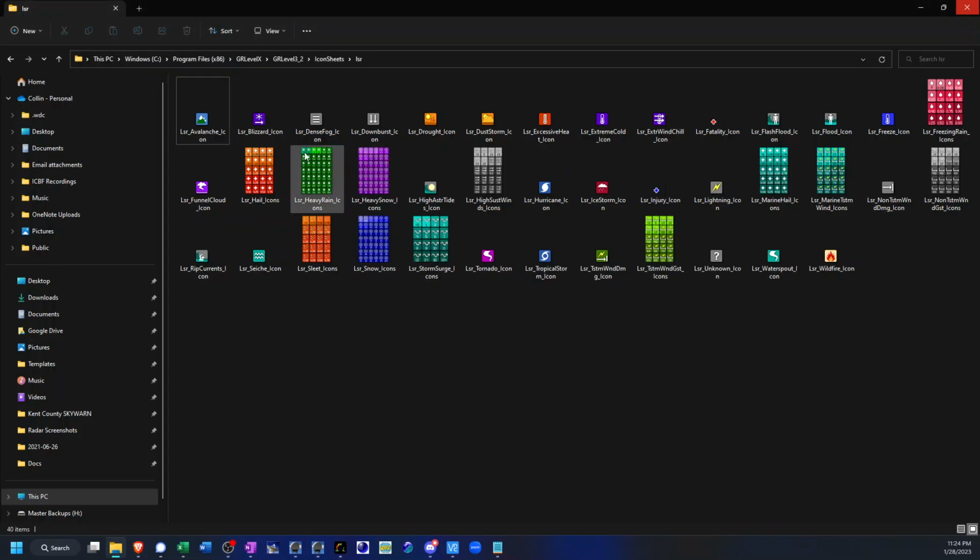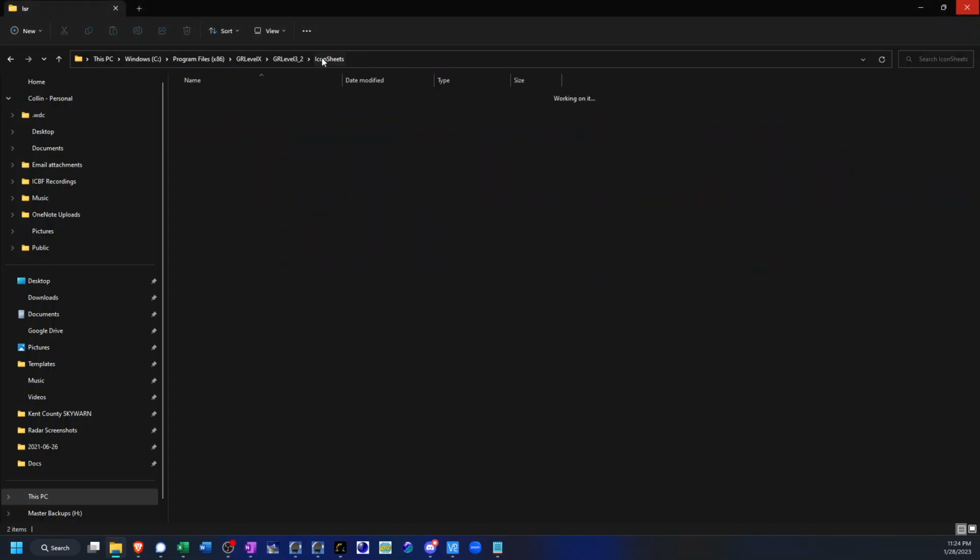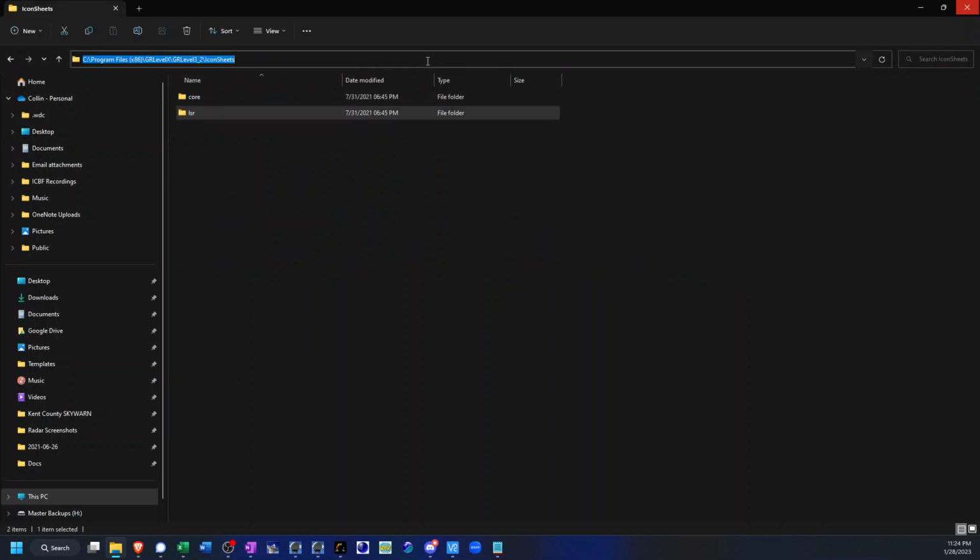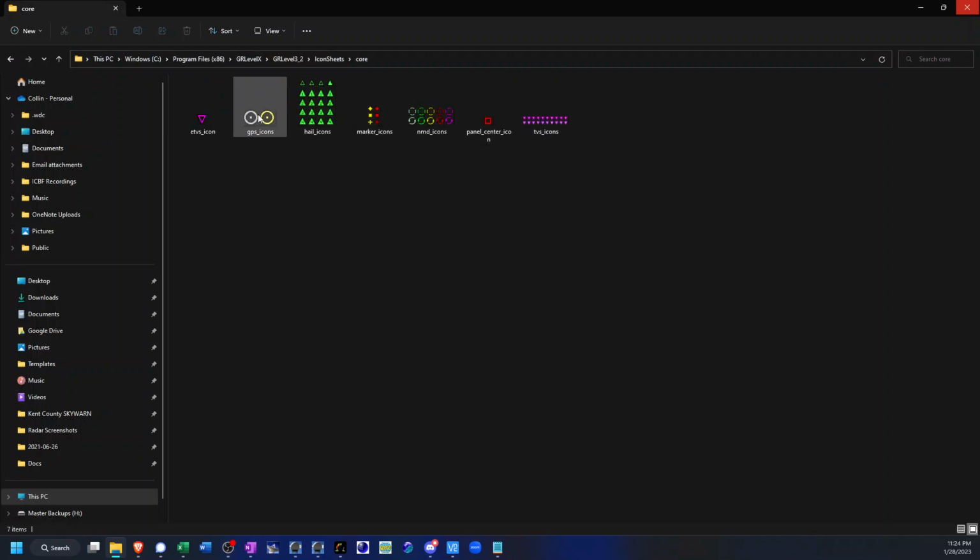And also, if you want to look at these icons in more detail, I will link this directory that I'm navigating here in File Explorer below. It's located in your program files, and you can pull up all of the individual icons in GR Level 3 and look at them yourself. And I would encourage you to do that also just to get familiar.